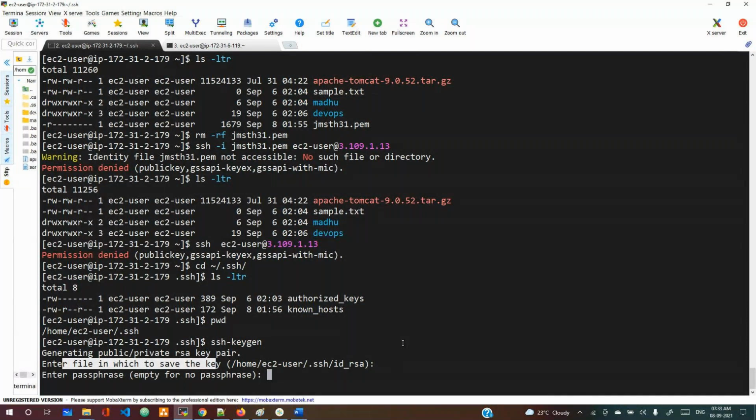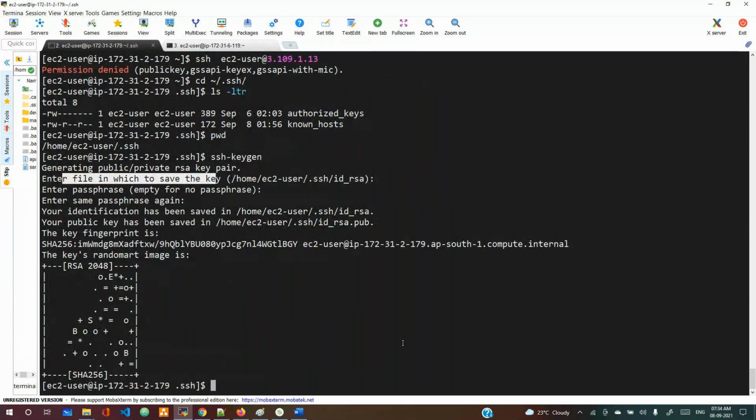means one more security that you want to add. It will ask for the passphrase. If you're not giving anything, just press enter. Don't type anything, just press enter. And then confirm the passphrase, just press enter again. Now when you do this, it will create two files for us.